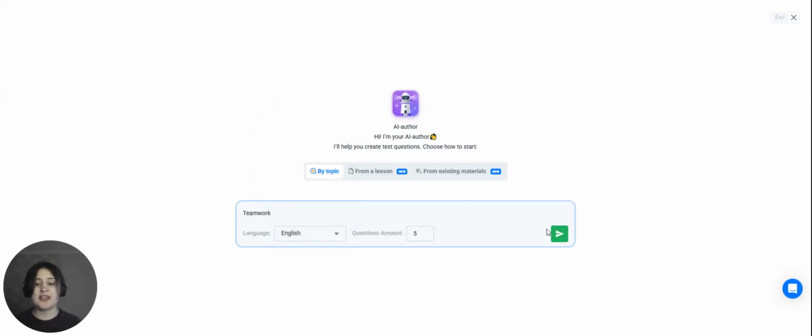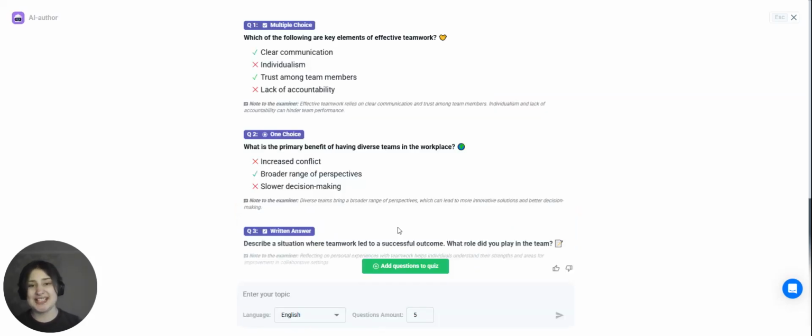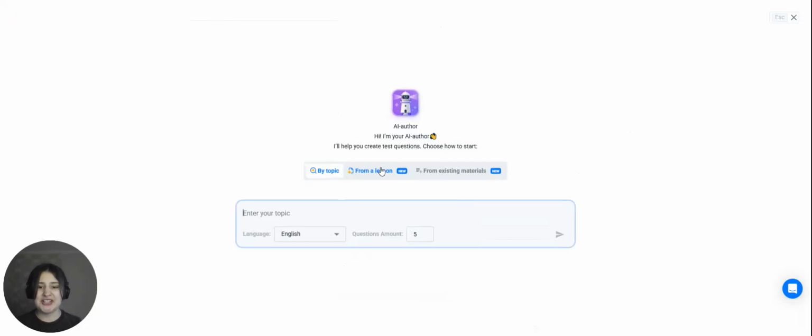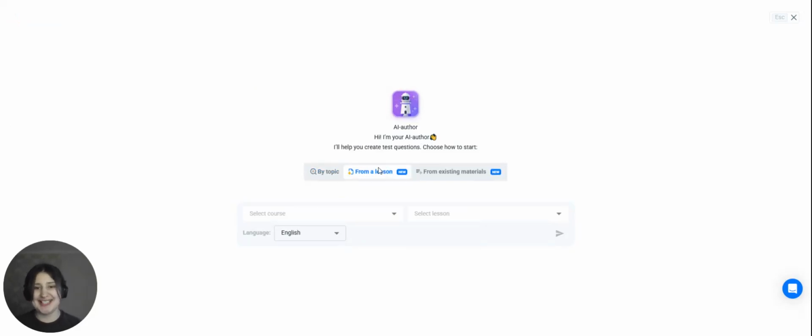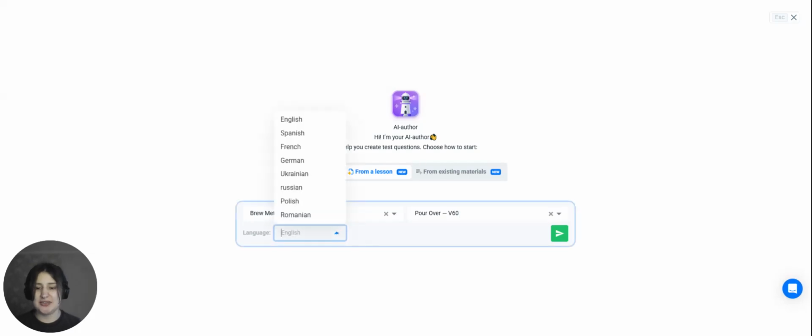And the AI builds the quiz with different types of questions and reviewer notes. You can use this as a base or simply for inspiration when you're out of ideas. The next option is generating from an existing lesson. You select the course and specific lesson, and the AI takes the lesson topic and creates a quiz based on it. You can also choose the language.